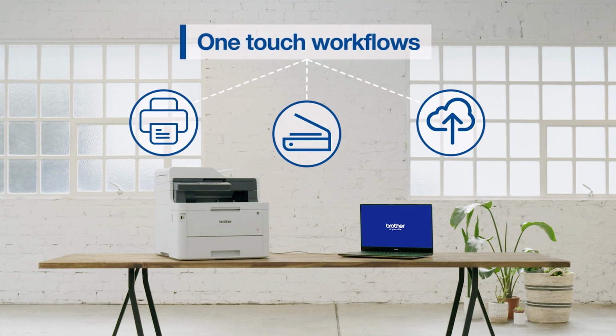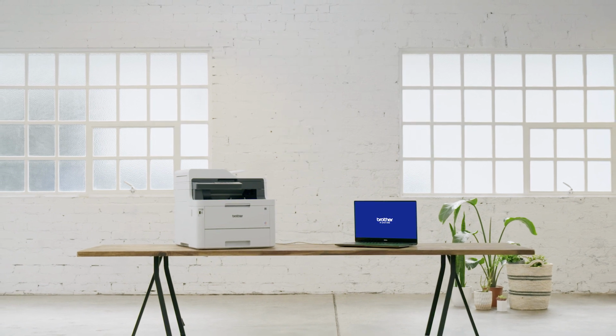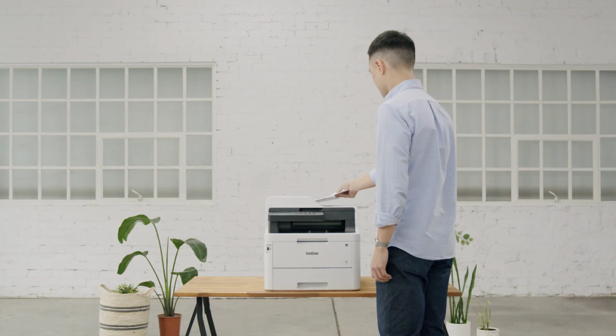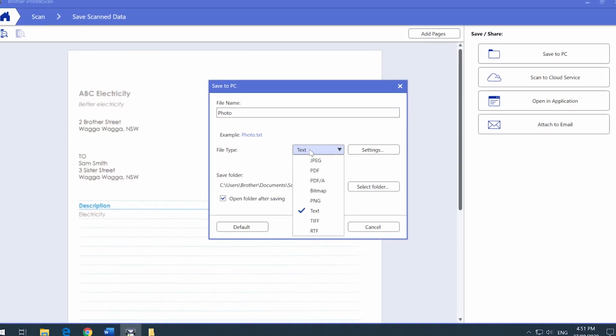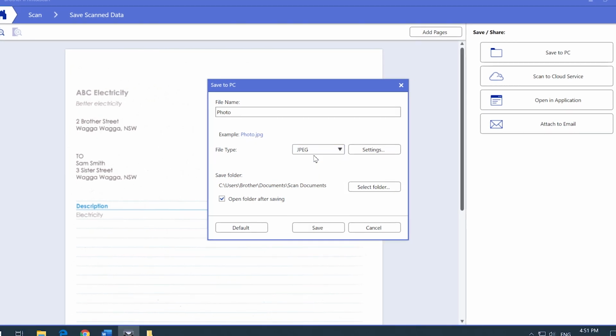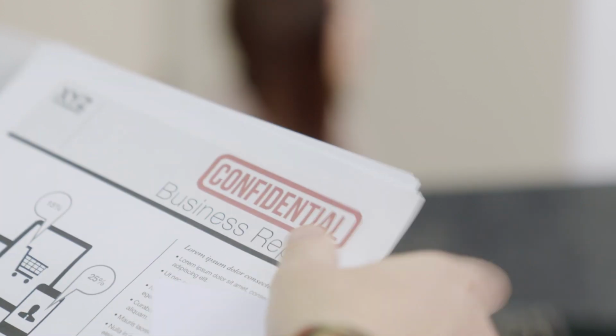With one-touch workflows, you can digitise your paper documents at the click of a button. Whether you're organising documents at home or organising meeting notes at work, iPrint and Scan supports popular formats you need, like JPEG and PDF. It also allows you to password protect confidential documents to keep them secure.